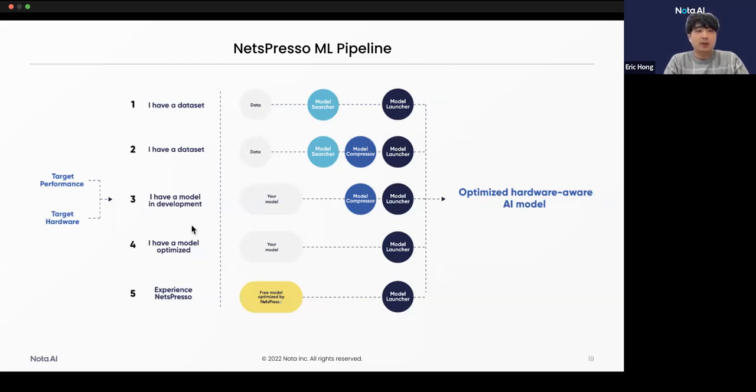And if our clients have a model in deployment, they can just upload it to the model compressor, bypassing the model searcher, and then use the model launcher. If our customer has an optimized AI model, then they can just use the model launcher. Or you can just explore the different features of NetsPresso for fun.